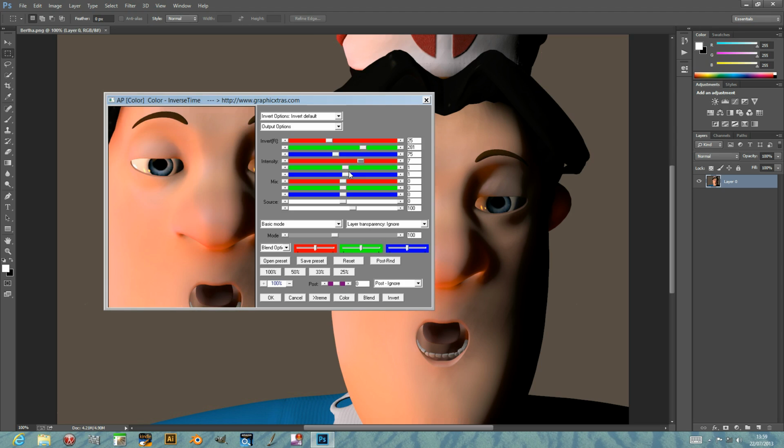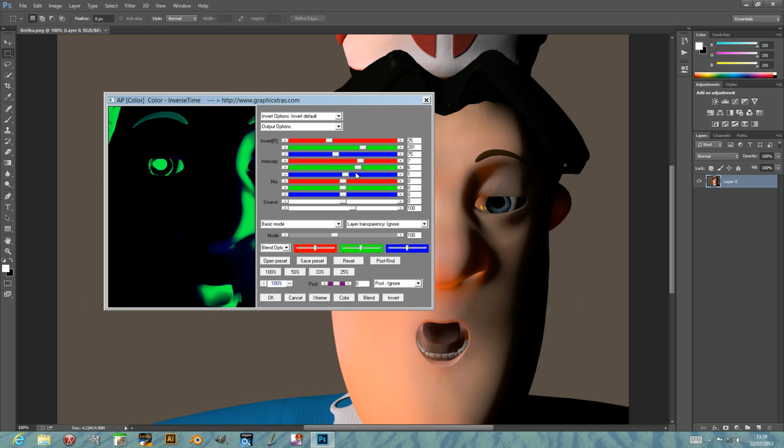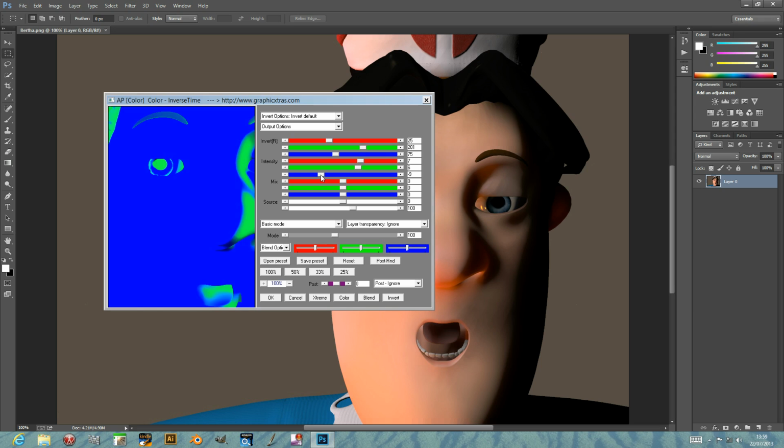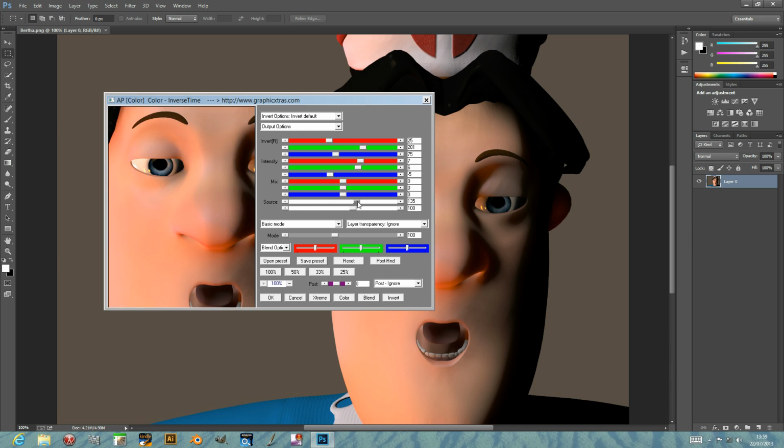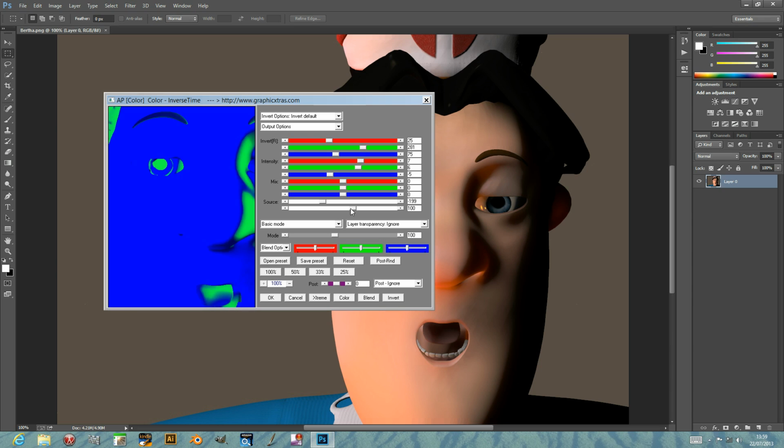There's also intensity. You can control the intensity for each of the individual channels, make it obviously brighter or darker. Also there's mix, so these are mixing the channels individually. Again, you can control the invert for red, green, blue, as well as the actual source image. You can blend more or less of the source image into the effect.